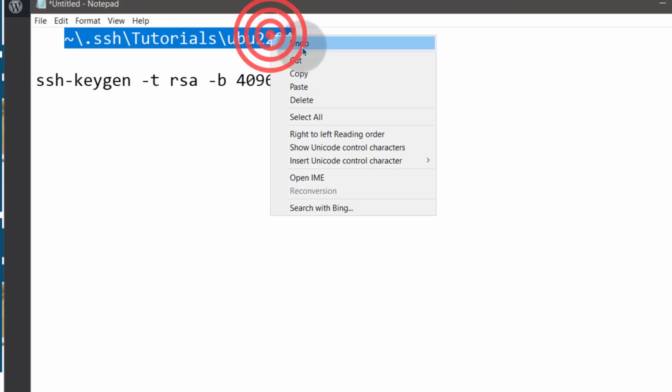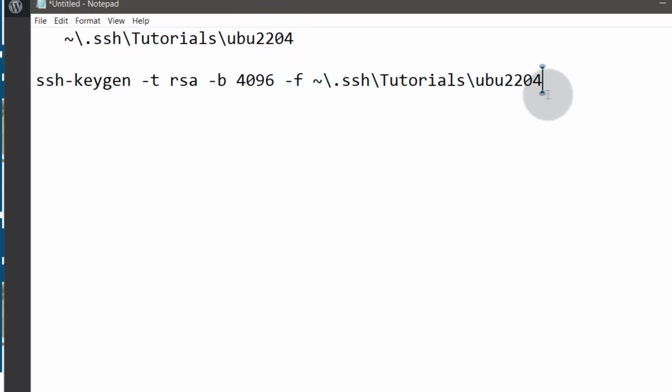Remember that this is a folder name. I'm going to need to give the keys a name. I can call it anything I want. Let me just call mine Ubu22 keys. This will be the name of my private key and the public key. Once we generate them, you'll see two keys with that name inside of this folder.